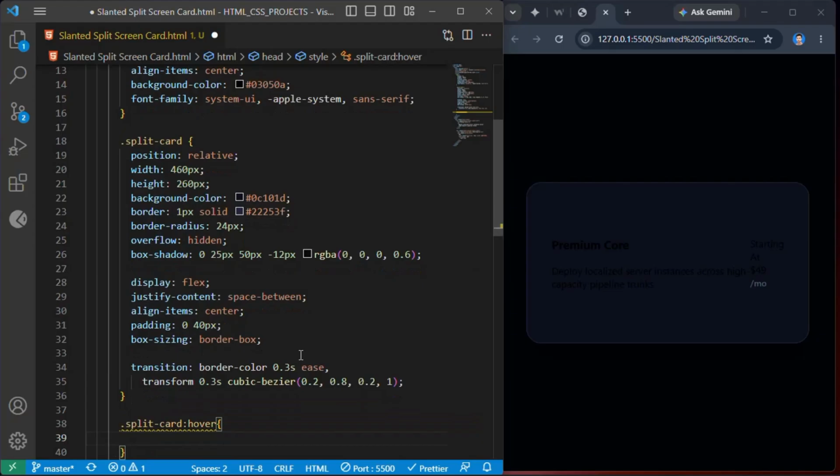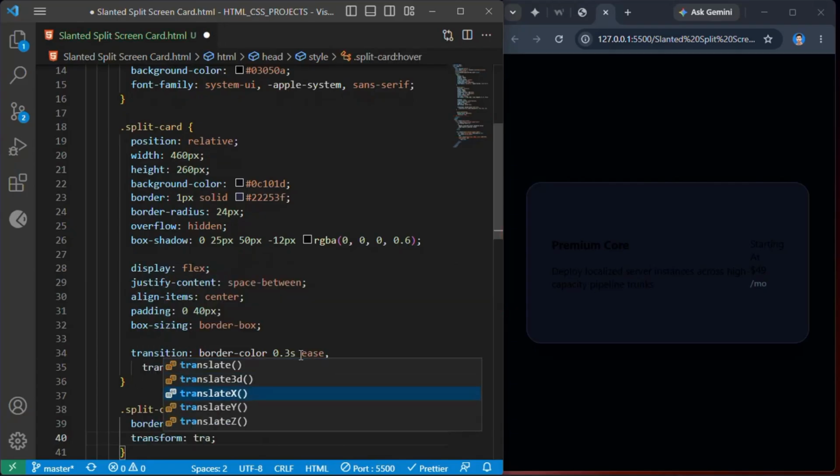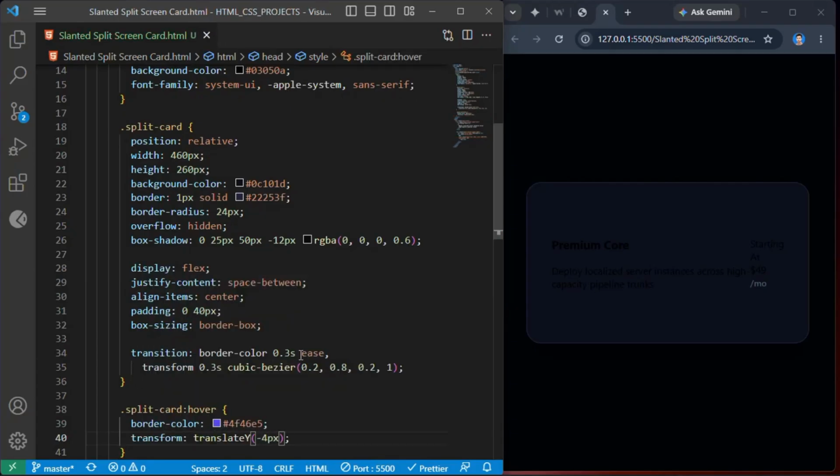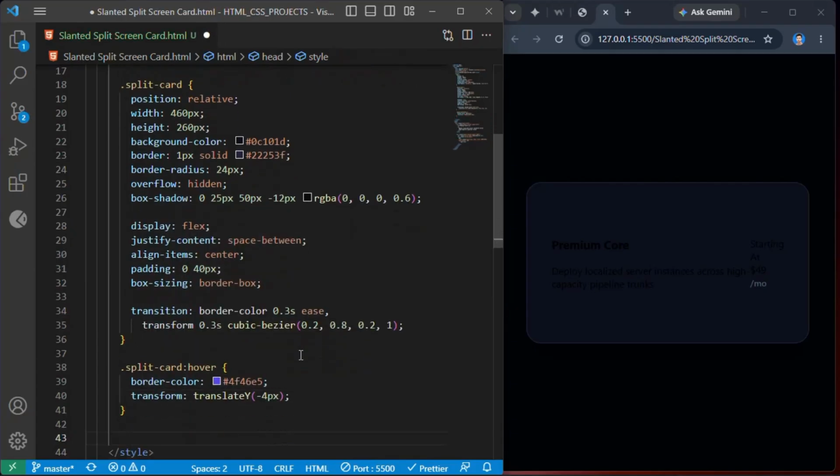Inside this hover rule, I'll add border color #4F46E5 and transform translateY -4 pixels, so the entire card glides upward and illuminates its boundaries on user interaction. Now let's configure the absolute diagonal split engine.